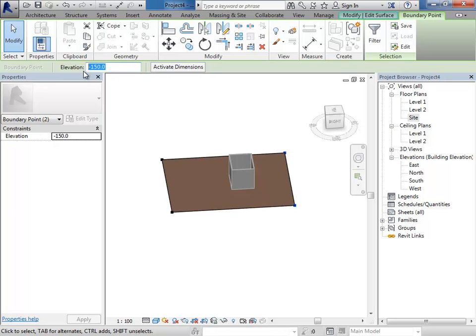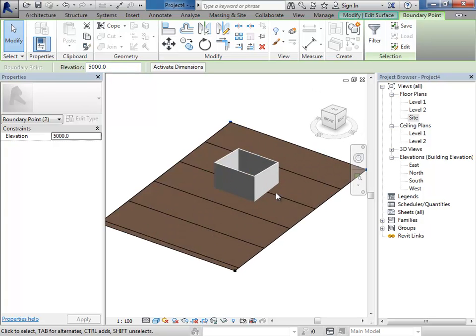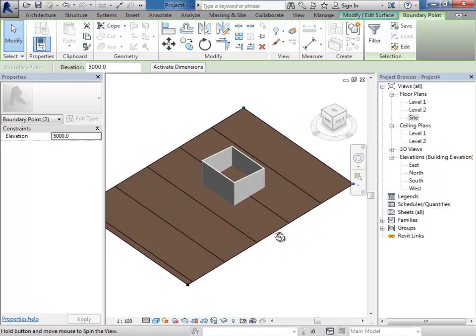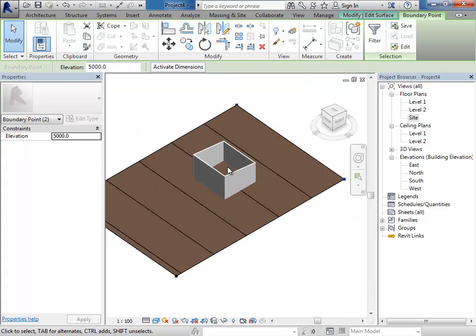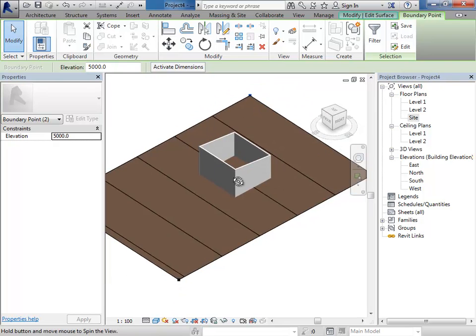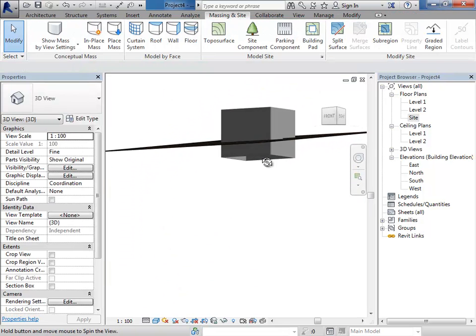And if I change this to something like, let's say 5,000, so it's going to be 5 meters above, now there you can see what the impact of that is. So it kind of buries the building. And we've got a lot of dirt in the house at the moment there. I'll show you how to clean that up before Mom gets home. And now I click the green check mark. So there's my topo surface.